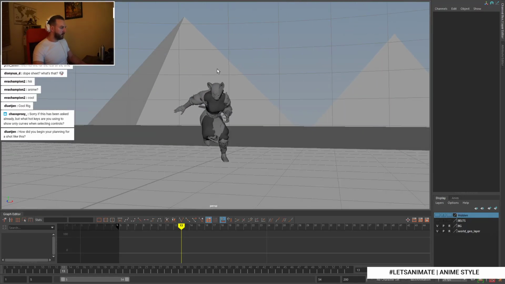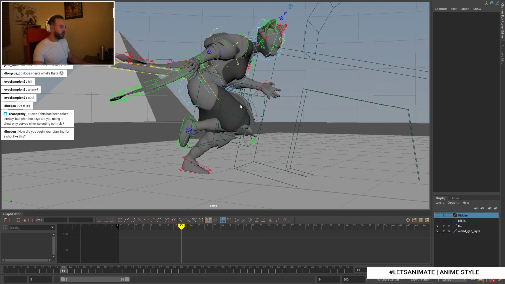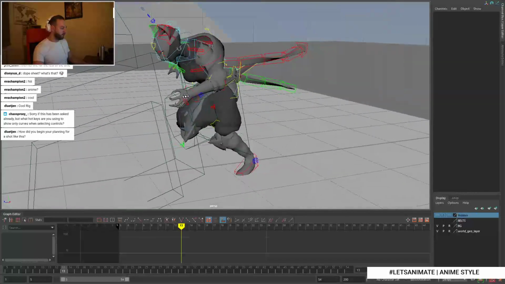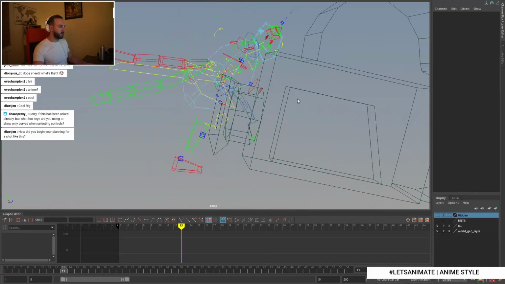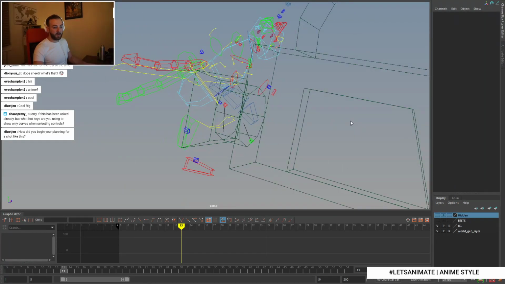So on my keyboard, I have one, which is show polygons only. Two shows polygons and controls. Three shows everything except for polygons, basically.